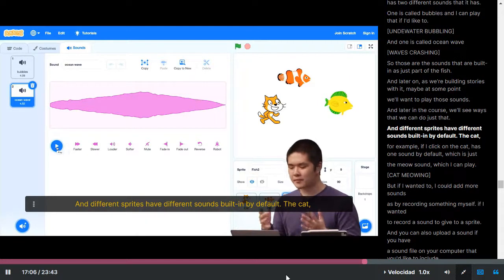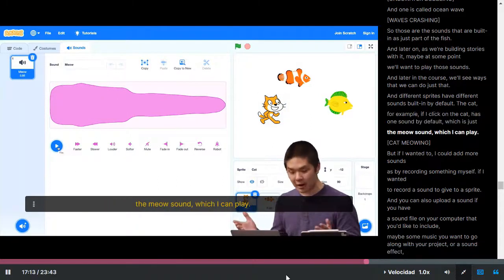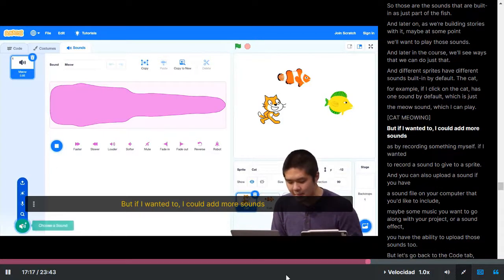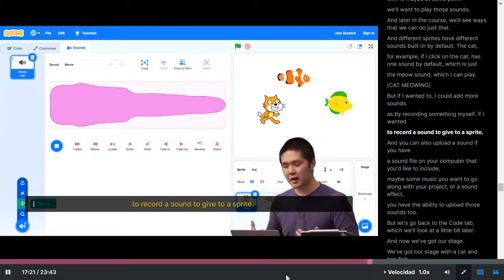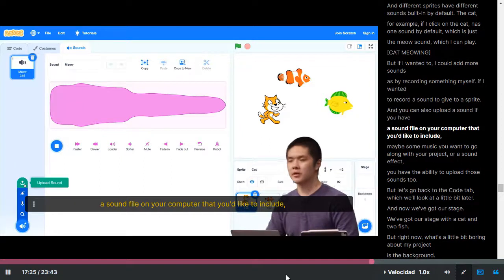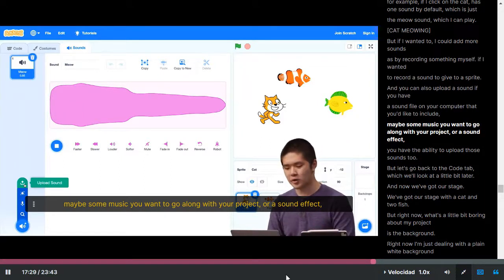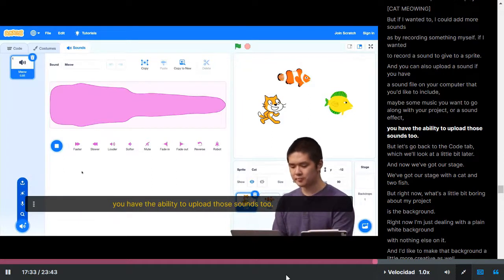And different sprites have different sounds built in by default. The cat, for example, if I click on the cat, has one sound by default, which is just the meow sound, which I can play. But if I wanted to, I could add more sounds, by recording something myself, if I wanted to record a sound to give to a sprite. And you can also upload a sound. If you have a sound file on your computer that you'd like to include, maybe some music you want to go along with your project or a sound effect, you have the ability to upload those sounds too.